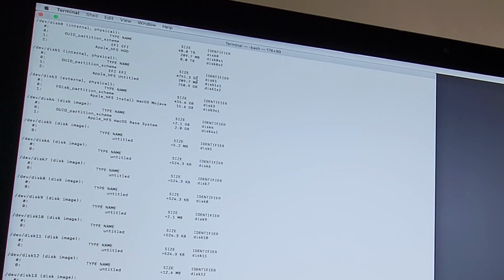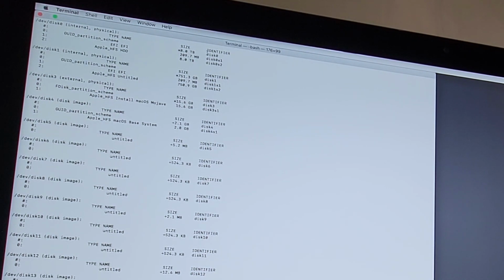Now we can make the Fusion drive using the 8 terabyte hard drive and the 768 gigabyte blade SSD. So for that, we want to make note of the disk number for the hard drive and the disk number for the SSD, which is now disk 1 because that container's gone.